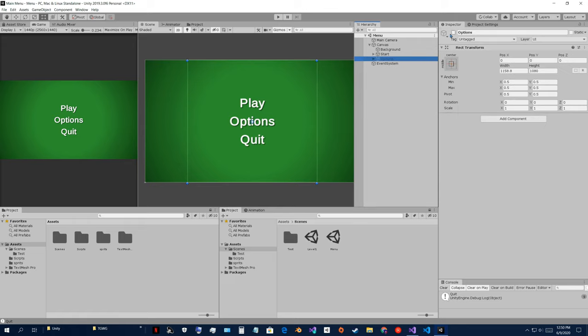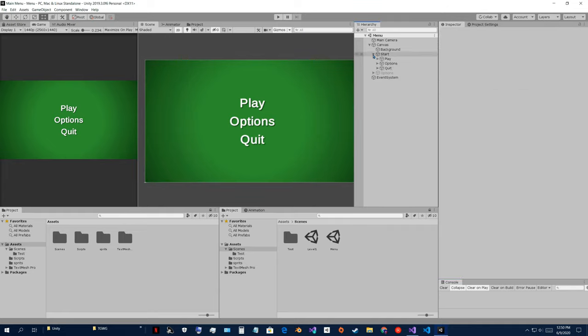Obviously this is just a very simple menu. The only thing that doesn't work is the volume, which I will not be doing today, because that would require its own separate video. There are other tutorials for it. It's not very complicated, it's really simple, though it may look complicated in a tutorial.